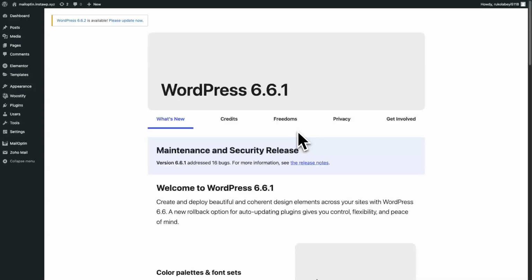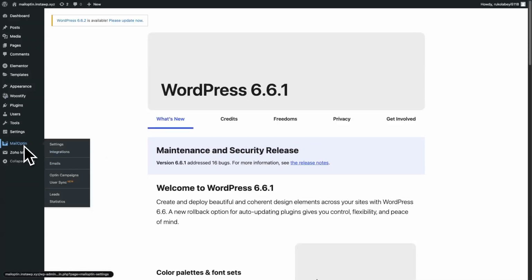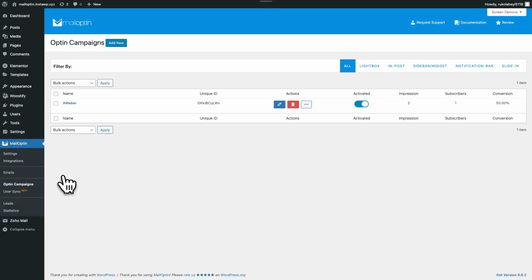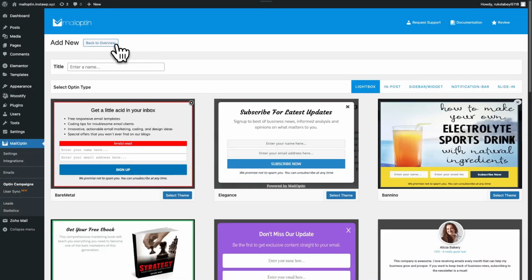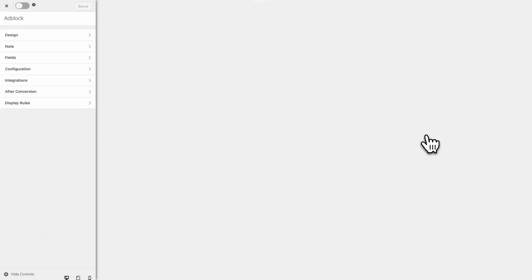I'm on the WordPress dashboard, and I'm just going to go ahead and hover over MailOptin on the left-hand side, and I'll click on Opt-in Campaigns. Let's add a new campaign. I'm going to call this one Ad Block, and I'm going to select this template over on the right.